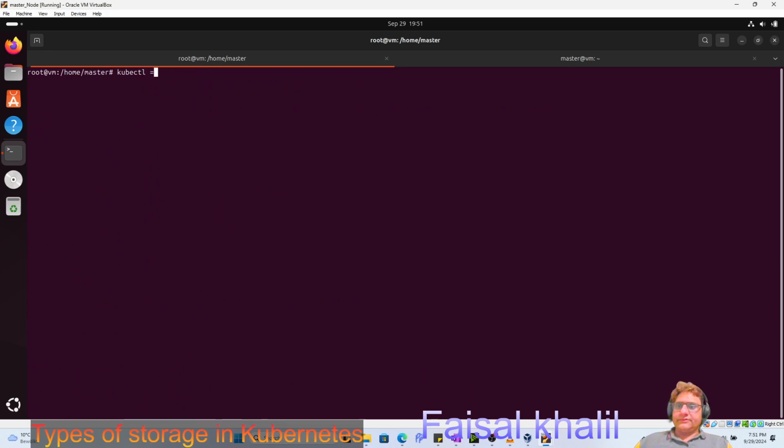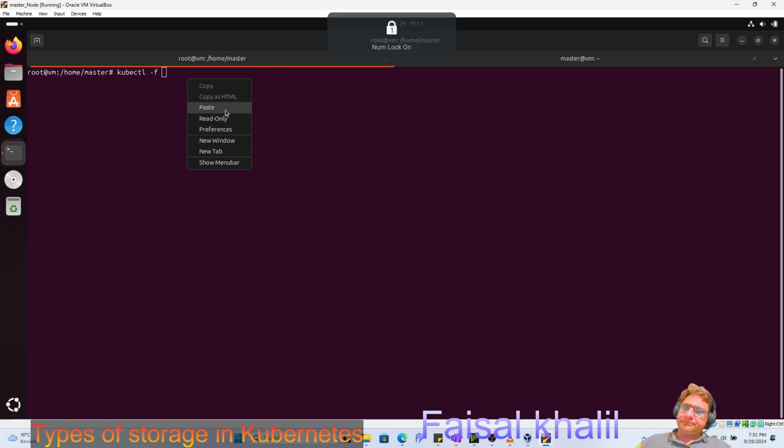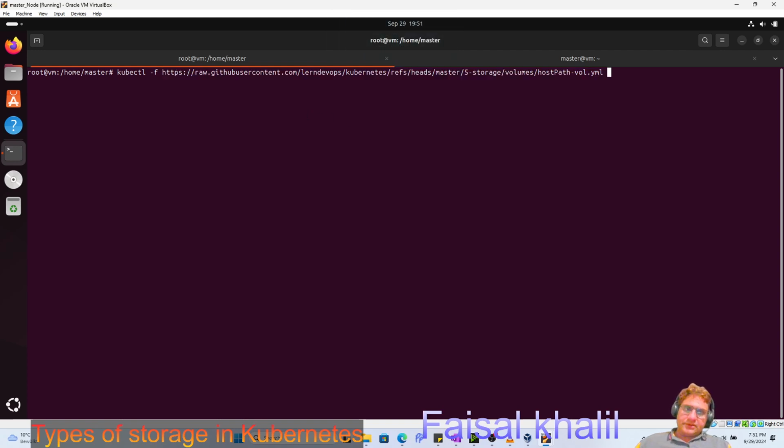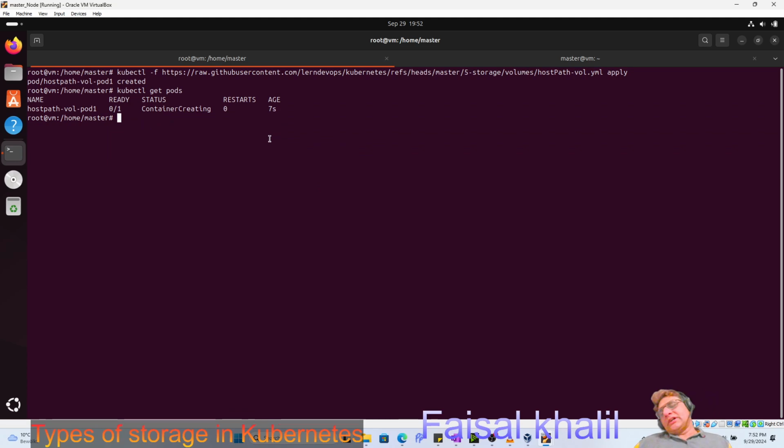Now kubectl -f, and maybe I have some copy here. Yes, I do have some. Paste, and then apply is the universal command. I have created the pod. kubectl get pods. Okay, I have this pod with the hostPath. Container is creating. Container is creating. So I have one question for you guys. Will that container be created or not?